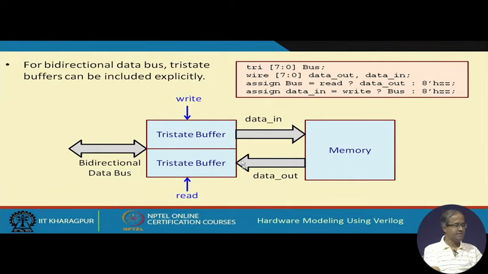So, just a normal memory module with separate input and output data, and this kind of tri-state bus and enabling them will make the overall thing a bidirectional data bus. Okay.